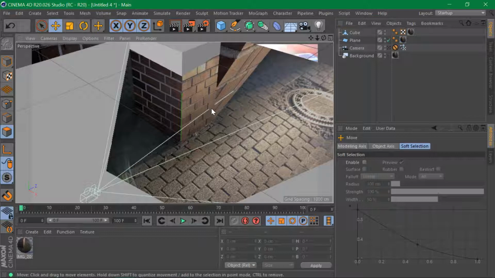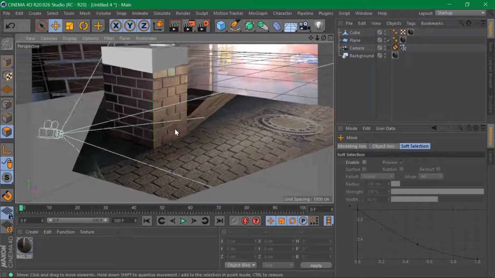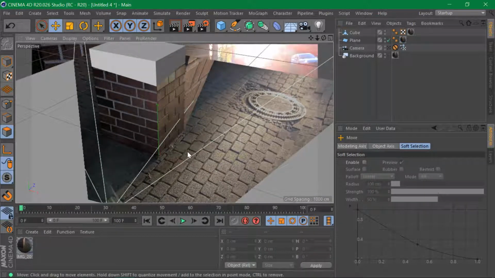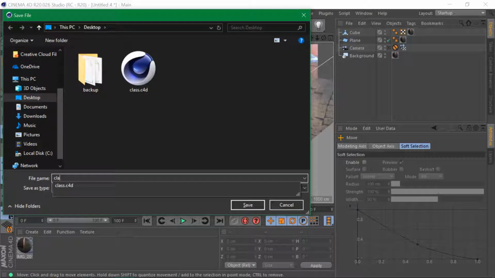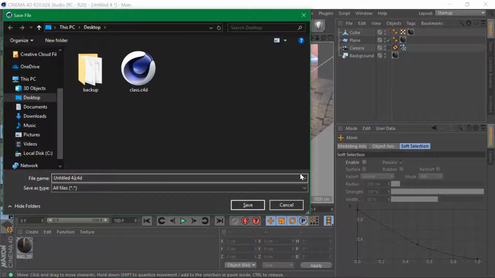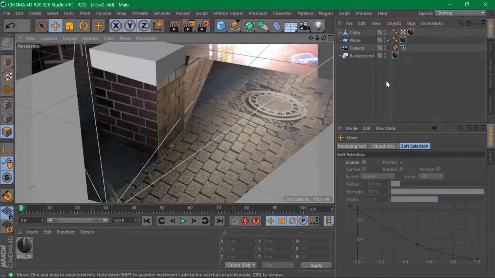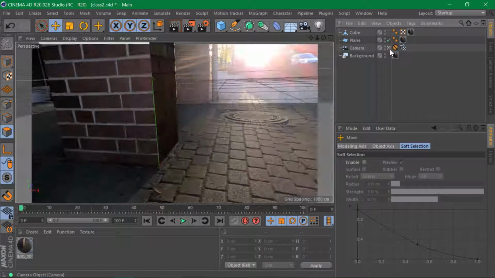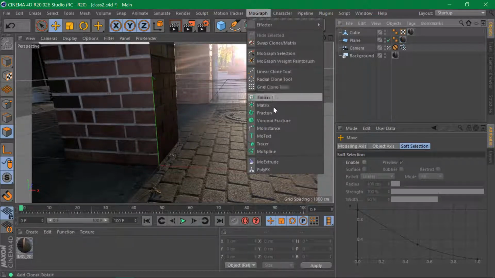So, now that we have our basic surrounding here, we can start adding actual things to this. I will do the next things first. Afterwards, we will do them together. I will go into the camera and I will create some text. Just me doing it, I will go to MoGraph and I will go to MoText.